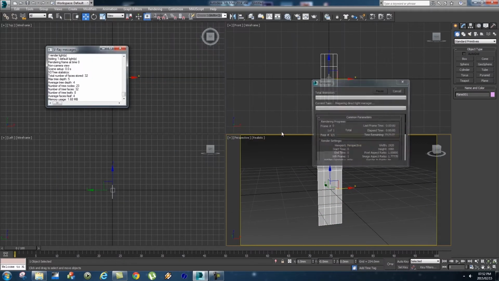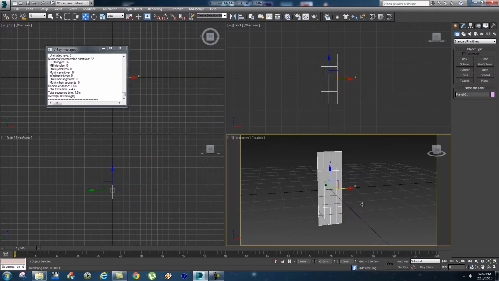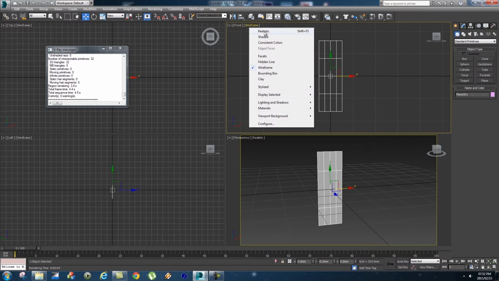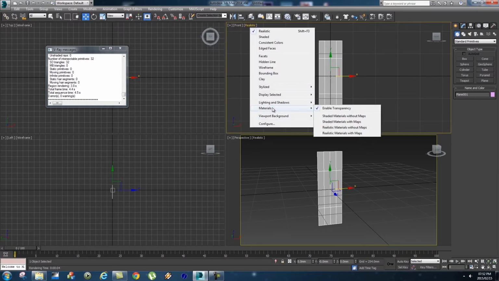So if I render this quickly, you'll see the bowling pin on that plane, but we still cannot see that material in our viewport. So we're going to be modeling in the front view. So we want to enable this viewport so that it actually shows the material in here as well. So the way you do that is we click on wireframe here at the top and set that to realistic first of all. And then you can click on realistic again, go down to materials, and we're going to set this up with shaded materials with maps.